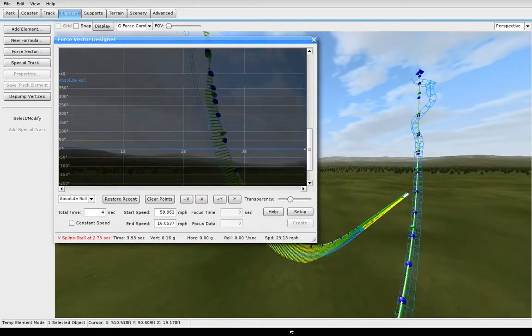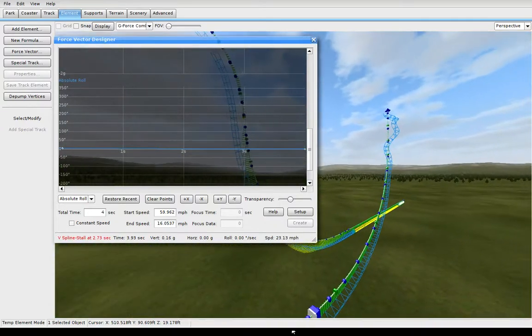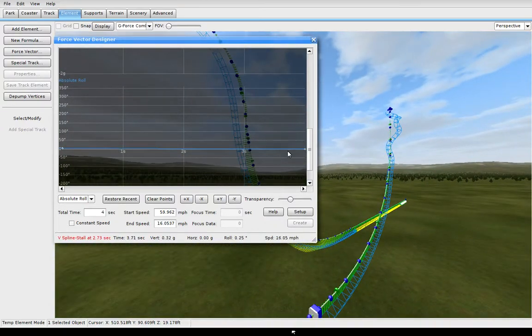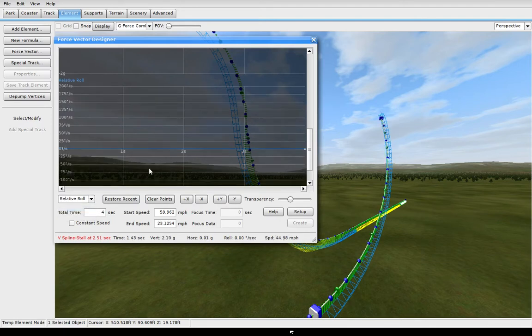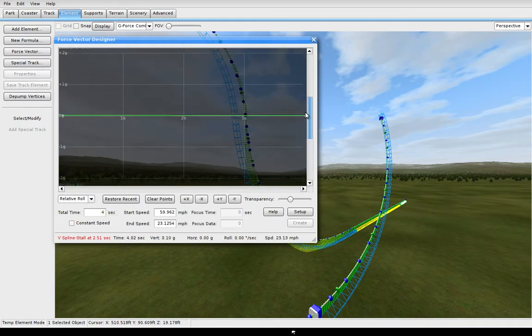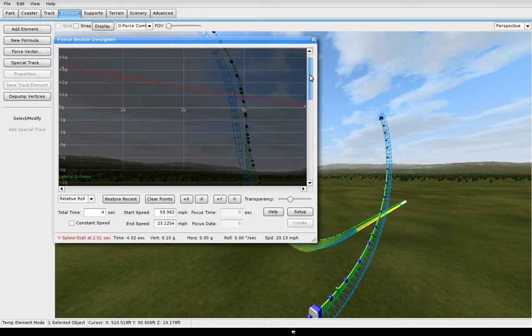So say I want to kind of do a wing over. We're going to go back to relative roll. You'll find the more you play around with these, the more comfortable you'll be using them, and that's basically how you get familiar with this. Just play around as much as you want.